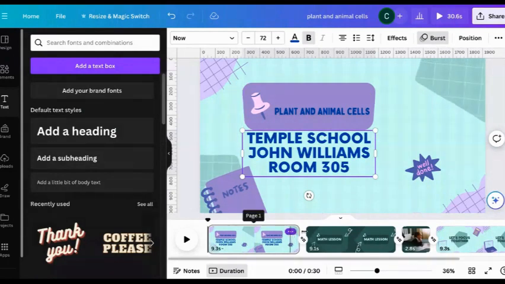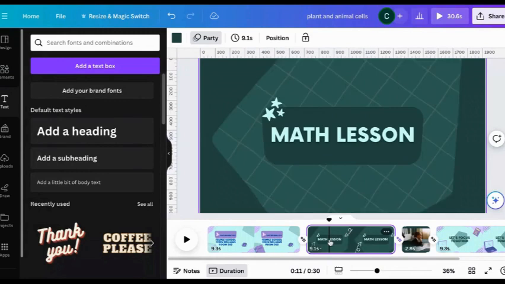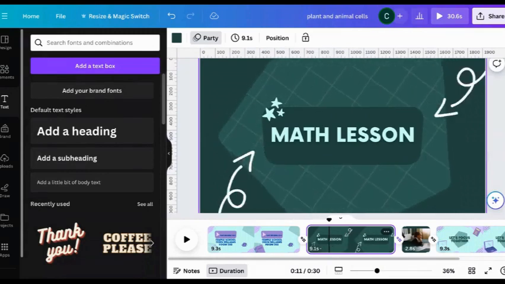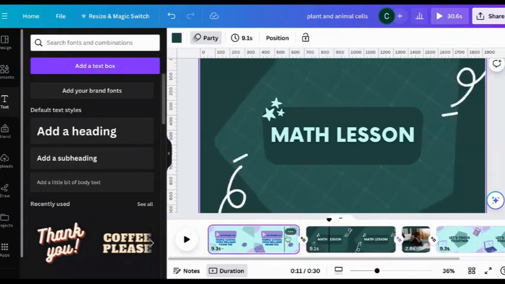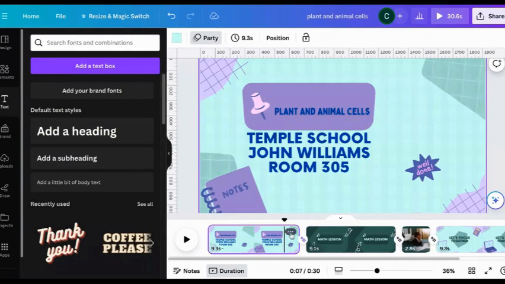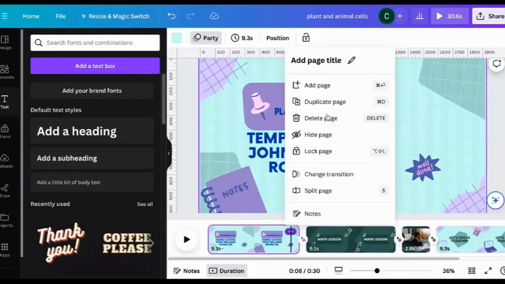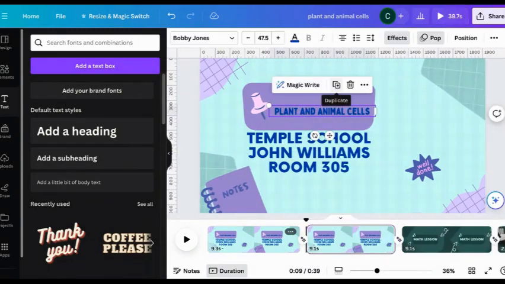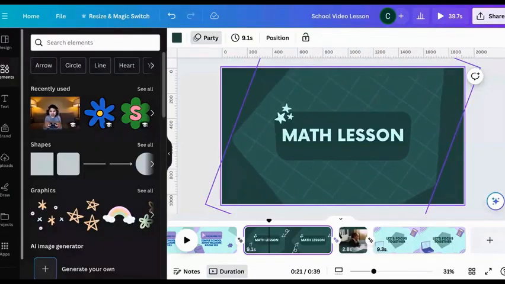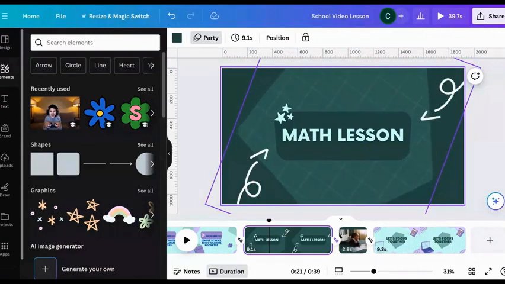Now that I have this page, I could go to the next page and start to create my video. Or if for some reason I like this page, I hover over at the bottom, click on 3 dots, and I could duplicate that page. That is how you get started with text. Here is how you add elements to really make your video come alive.